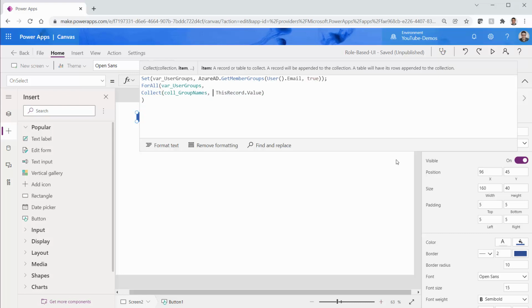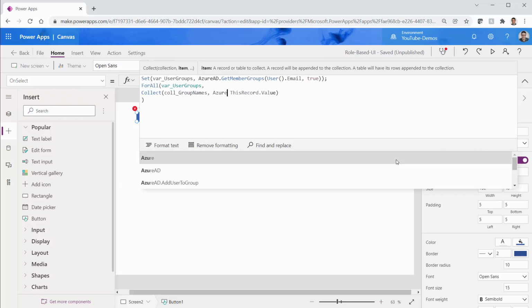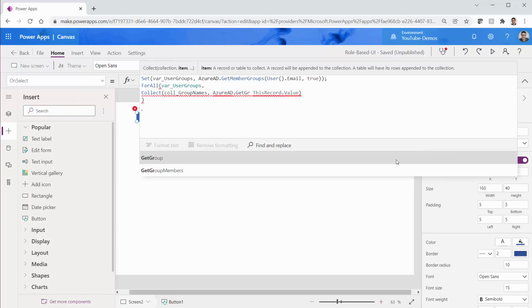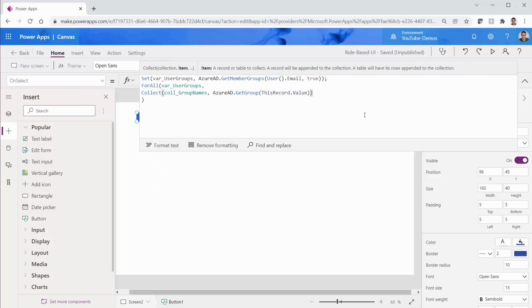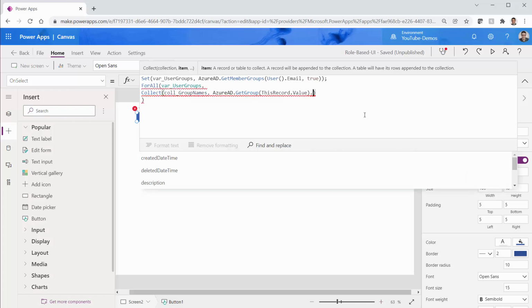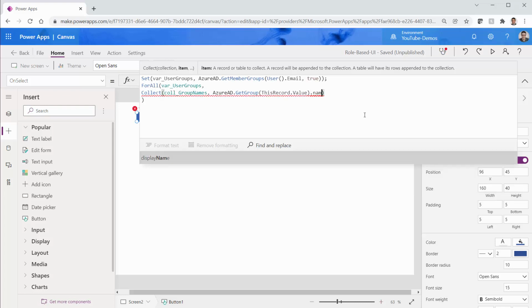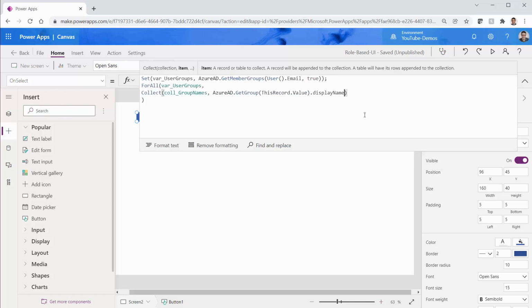So just like that, I go for Azure AD this time, and I say get group. Get group gets the ID that the first function, get member groups, provided, and returns the entire group with all its properties. We don't need all of that. We just need the group name, which is display name, right? So let me just save it again.